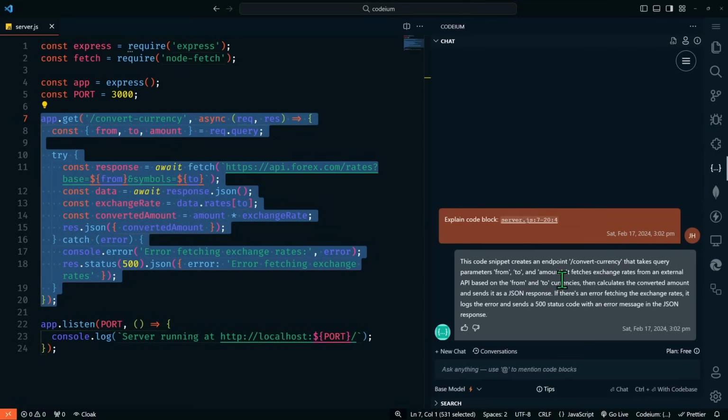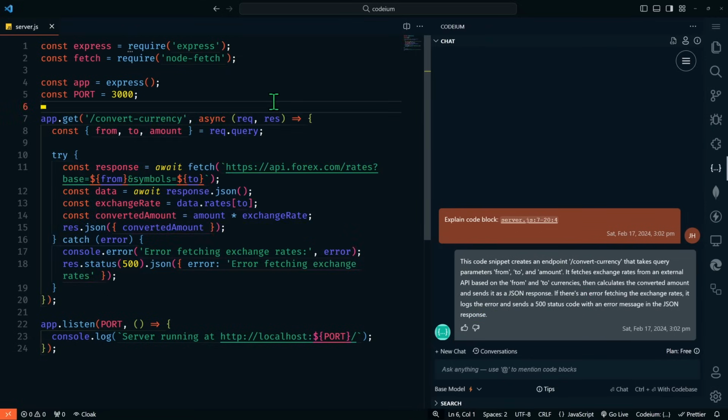it says this code snippet creates an endpoint /convert-currency, which takes query parameters from and to and the amount, and fetches the exchange rate from an external API for the from and to currencies, then calculates the converted amount and sends it as a JSON response. So yeah, that's exactly what it does. Let's see how well it does creating a JSDoc style comment.